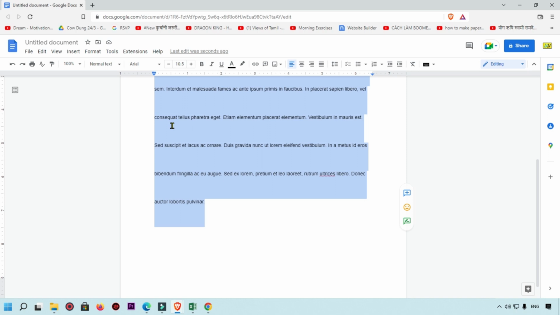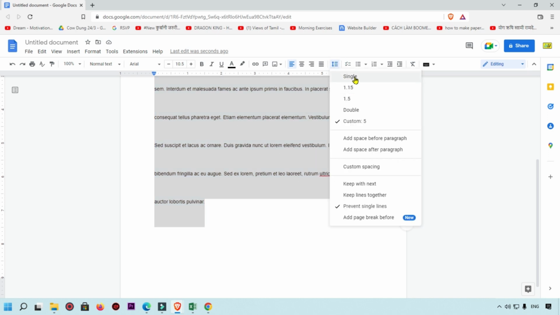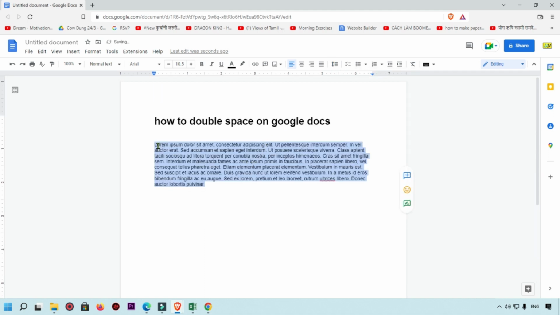If you want to remove this space, you simply click on this icon and simply click on this single. Okay, so friend, here you can see your space is removed.